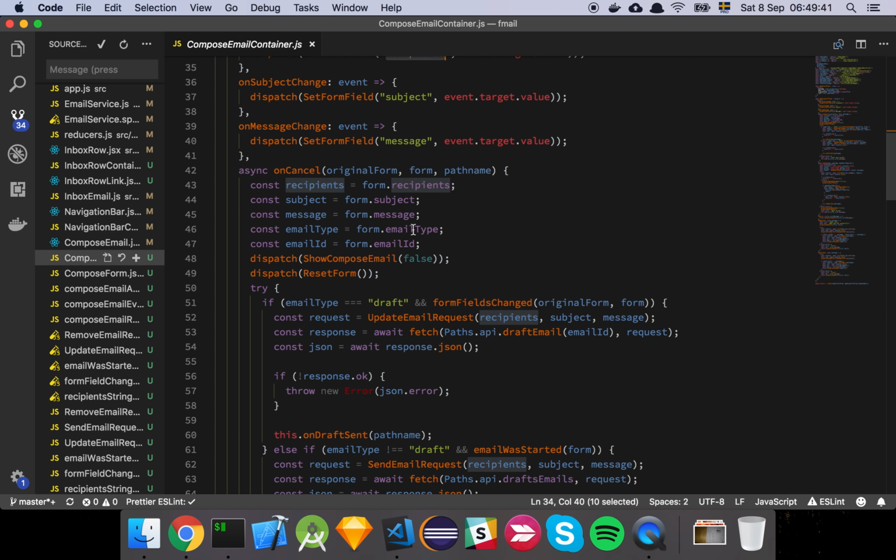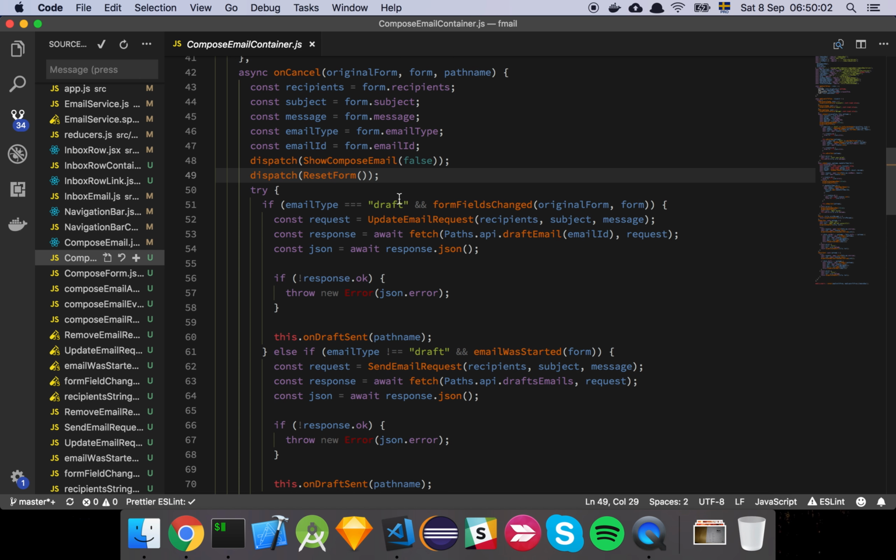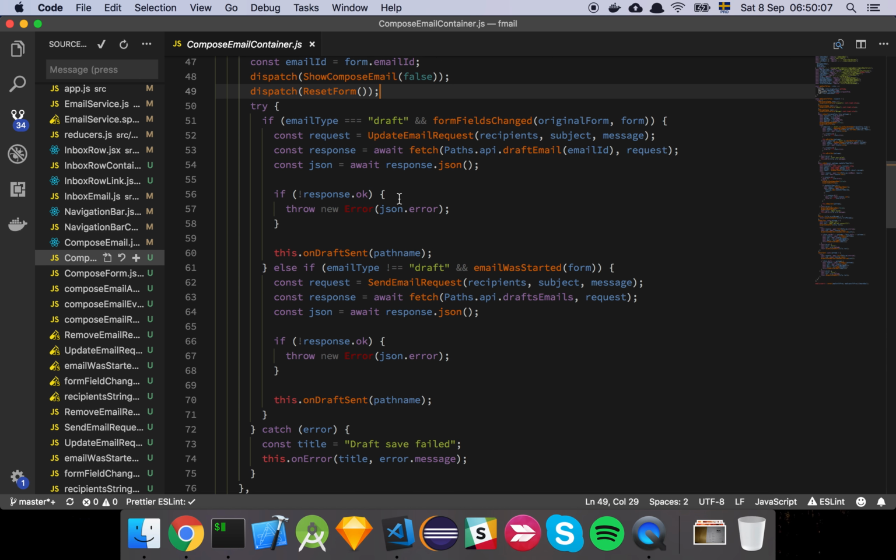And then we have our onCancel, which is going to grab the original form, the form, and the path name and just extract out the information we want. We are going to hide the modal and reset the form so we don't have any old state, because that's very important. It's important to clear your form state when you have these forms that you could possibly submit, so you don't have outdated information in the form. And then I've wrapped this entire logic structure in a try-catch, because if something goes wrong with the network calls, I want to show the alert.